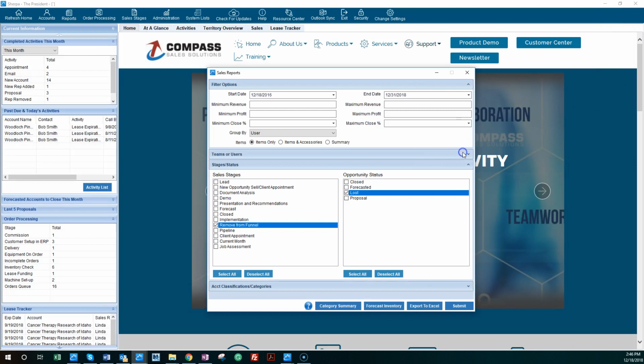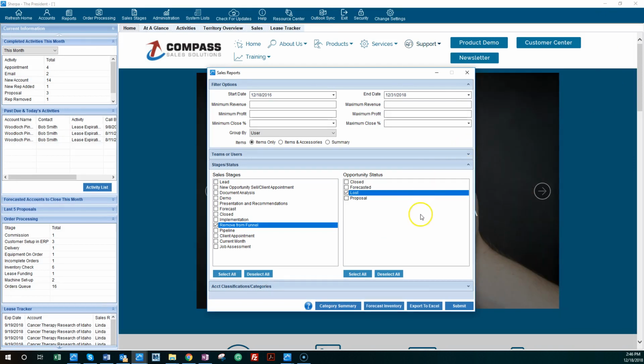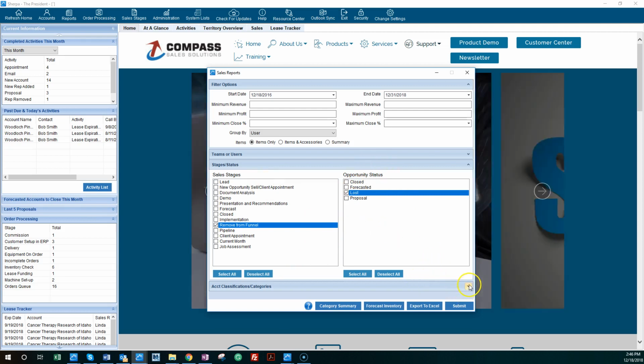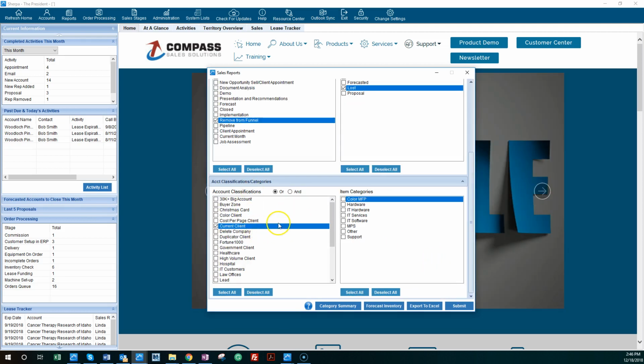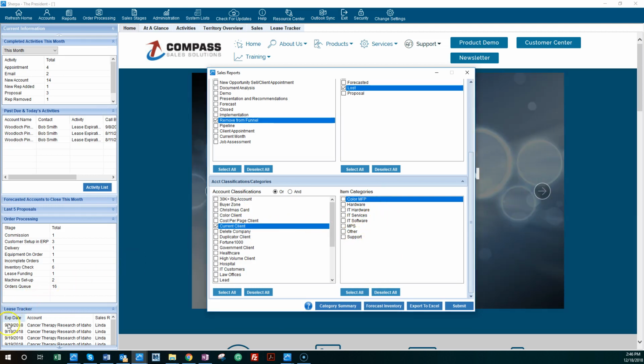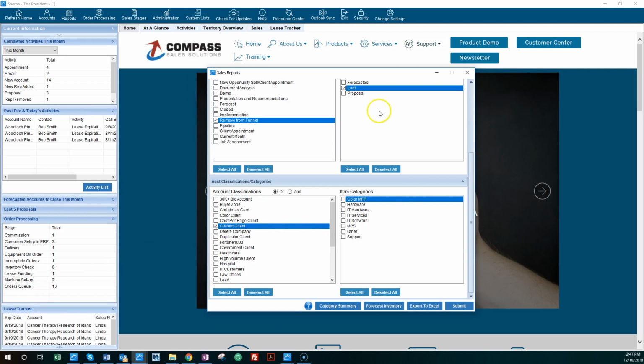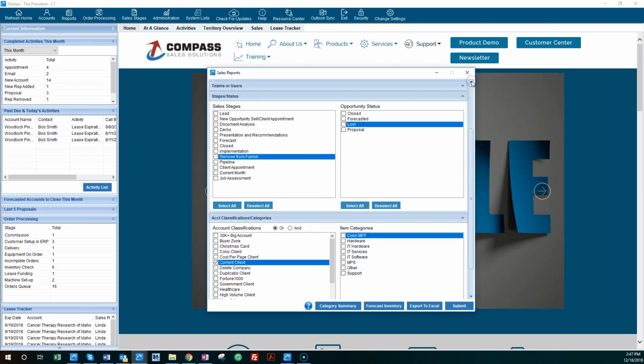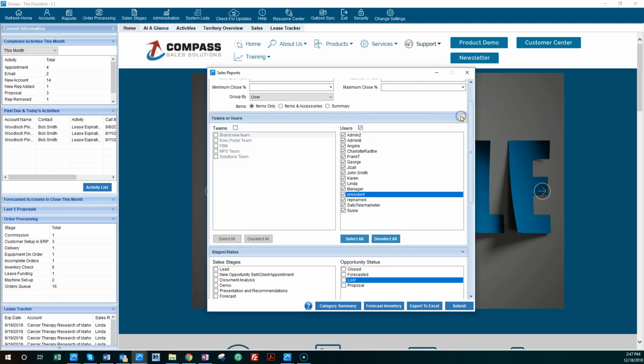So there's many different criteria that you can run under your sales reports. You've got all of your sales stages that you can take advantage of running reports on, any opportunity statuses, as well as your account classification and your items category. So let's see, I'm going to go and take this off of Lost and Remove from Funnel. And I'm going to go up. I think I've checked all of my users, and I have.